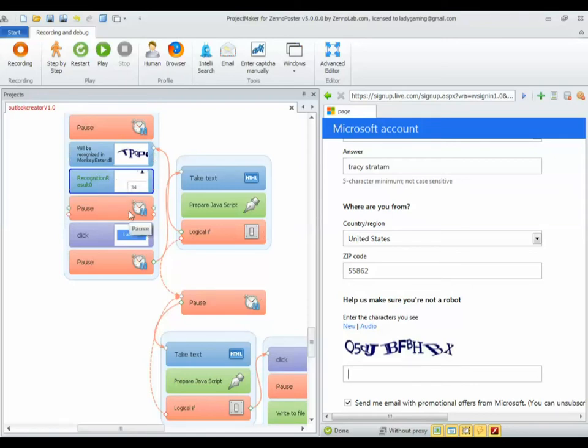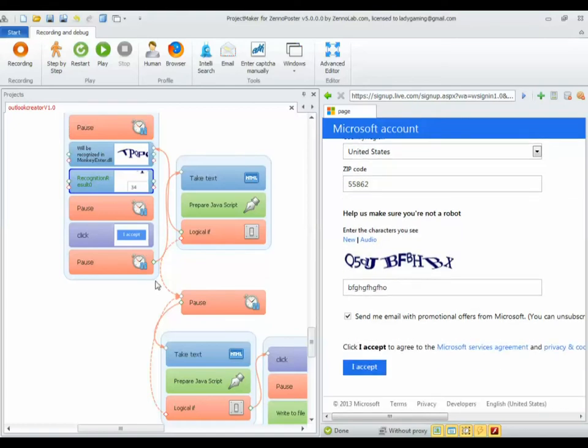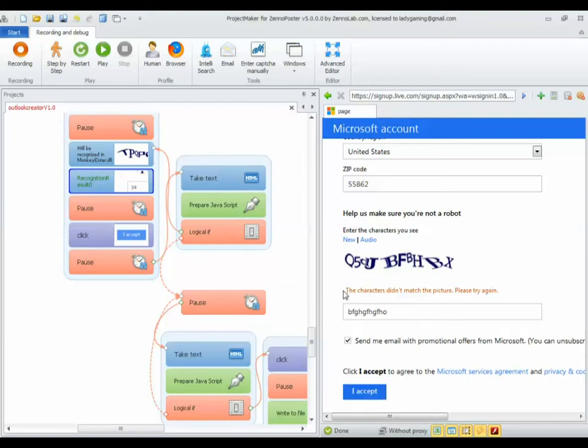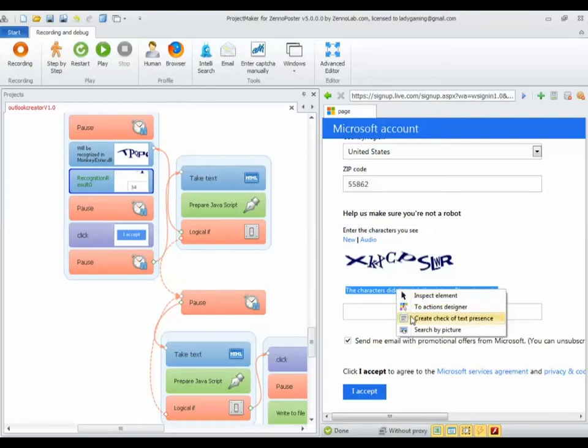So after that's done, add your pause step in and fill this out wrong quickly. Yep, that's definitely wrong. Scroll down, hit the accept button. The reason I said enter it wrong is because you want this bit of text here to come up: the characters didn't match the picture, please try again. Right click it, create your check text presence, which I've already got here.